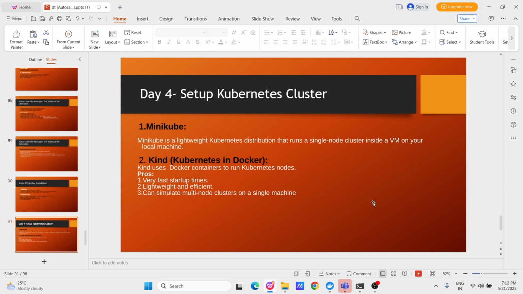It will launch a lightweight VM, and inside that VM, it will create a single node, meaning single server, Kubernetes cluster. That's it. Okay. The next is kind cluster. What is kind? Kind is Kubernetes in Docker. What is Kubernetes in Docker? Docker means what? It is running containers, right? So Kubernetes is running inside the container.